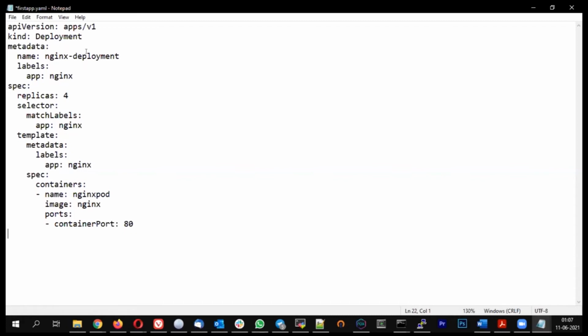So the API version is apps/v1, kind is deployment, and metadata for the deployment where I'm writing a label for the deployment, and also the name of the deployment is Nginx deployment, and specs for the deployment. I want 4 replicas, and it should map it to the template. The template label is this, and the specification for the template is it should bring up one container, and the name of the container will be Nginx pod, and the image it should use is Nginx, and the container will be listening on port 80.